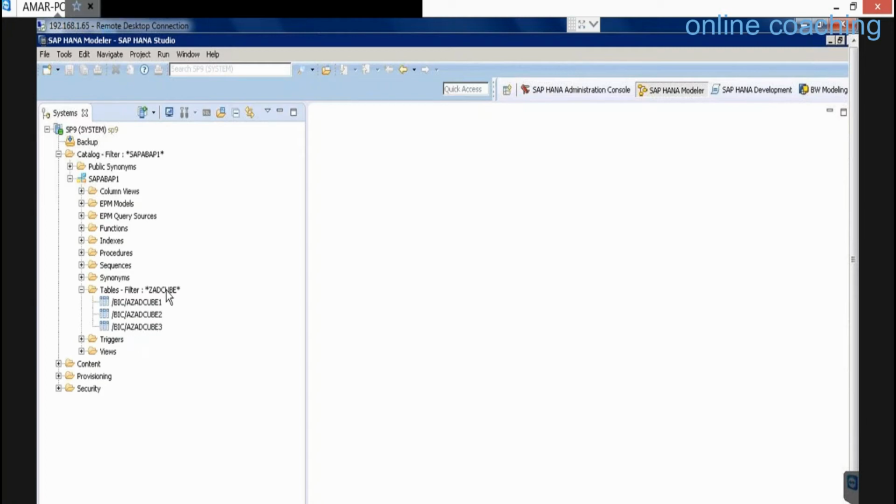If the advanced DSO is like a standard DSO, 1 is the new table, 2 is the active table, and 3 is the change log table. If the advanced DSO is like a cube, 3 is not used, because for the cube you will not have a change log. It will just use 1 and 2. Table 1, the new table, will be used as the F table, and table 2 will be used as the E table. So when you load, data comes into table 1. When you compress, data gets into table 2. That's how it uses those tables.